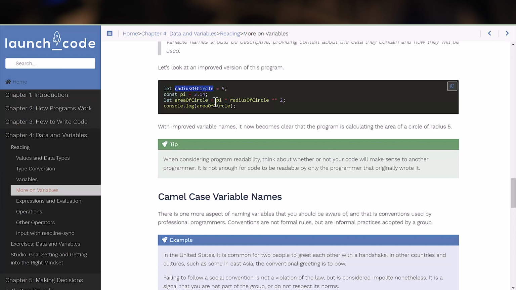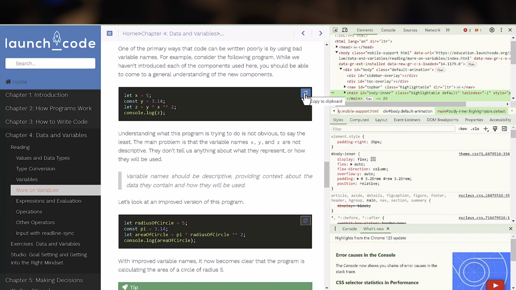Let's look at an improved version of this program. So here we go. The radius of a circle, 5. Const pi. Let area of a circle, we're going pi times radius of a circle, exponent. I'll explain more. I don't know why I have a problem saying that word. And then we're going to assign it to the area of a circle. And then we console.log area of a circle, which is going to give us our output.